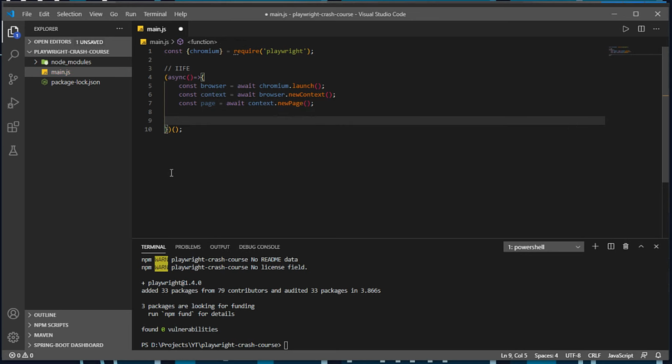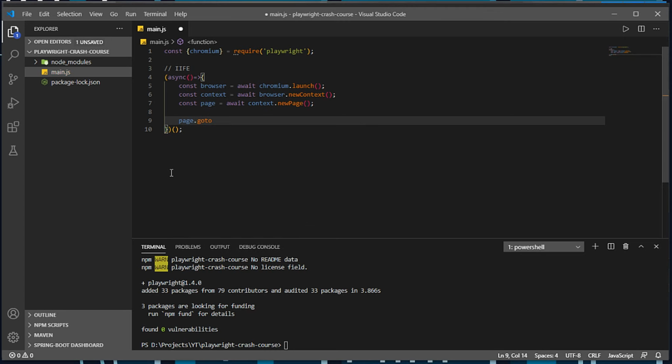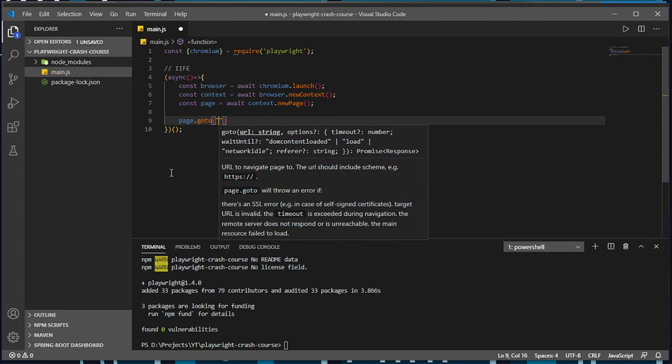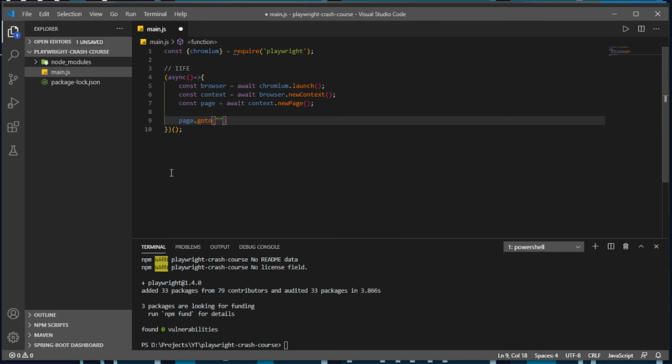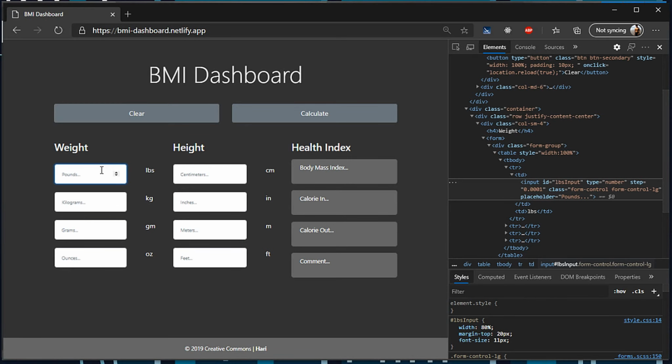Now, since this is set up, the next natural progression would be to navigate to a page. So we'll use the existing page variable dot goto and the URL of the page that we want to navigate to. Again, let's not forget the await. And for the sake of this video, we'll be using one of my previous projects, an app that takes in your weight and height and returns your BMI after clicking this button here. So we'll just try to test that out.